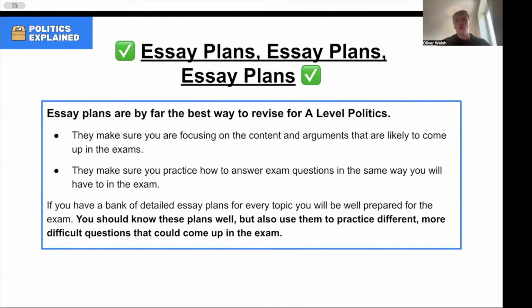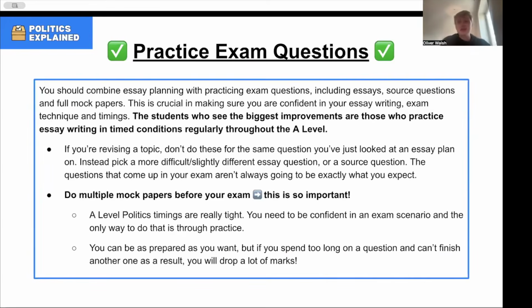You also want to, once you've made those plans, test yourself with them, but also practice answering more specific or more difficult questions. And our essay plans on the Politics Explained website help you do exactly that, with questions at the bottom. The second key thing you want to use for revision is practice exam questions.